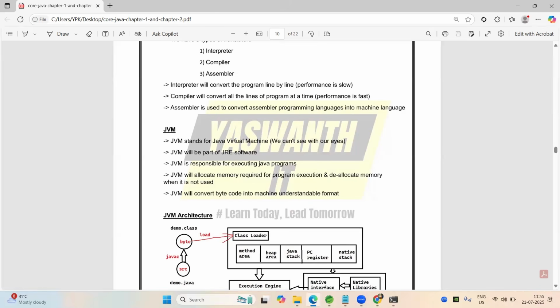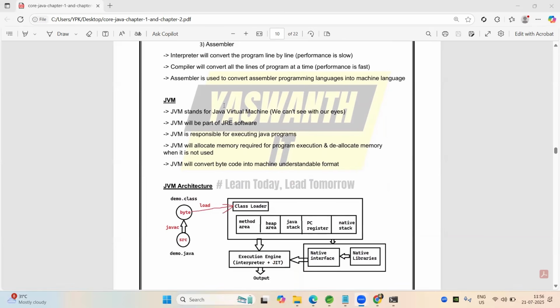This JVM will be executing our program. Only this JVM will be executing our Java program. Without JVM, we cannot execute our program. What is JVM? JVM stands for Java Virtual Machine. We cannot see it with our eyes, and JVM is a part of the JRE software. What is JRE? Java Runtime Environment. JVM is responsible for executing Java programs.